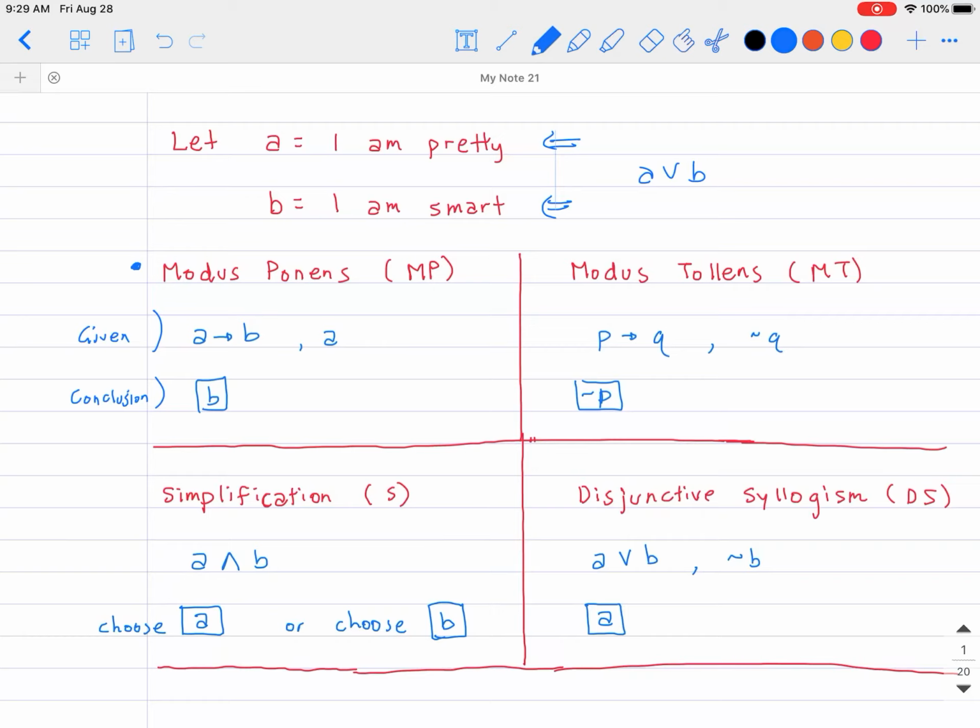So for example, in the first one, it says that if I am pretty, then I am smart. That's basically what A implies B means from the last section. If I am pretty, then I am smart. Well, we also know that I am pretty. So if I put the two statements together, if I am pretty, then I am smart, and I know that I am pretty, then therefore I am smart. So the conclusion is supposed to be B in this case. Okay, hopefully that one isn't too bad.